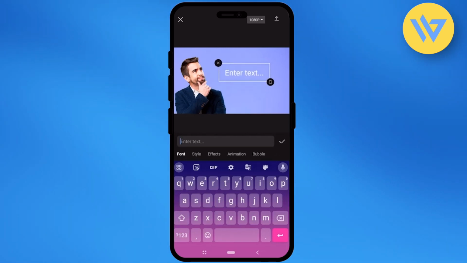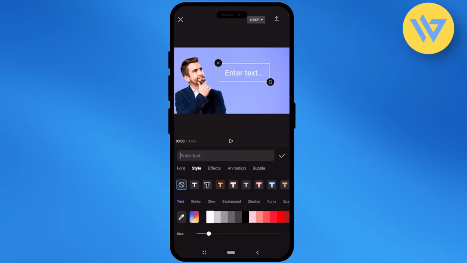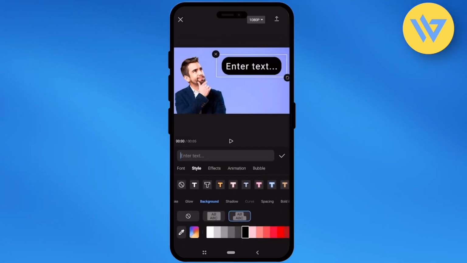So over here, you can choose a font, whatever you like. But for now, I'm going to go with the basic one over here. Now you can just simply go to the style tab and do some styling if you want to. And now just simply add the text. So just simply click on the text option and enter the text.